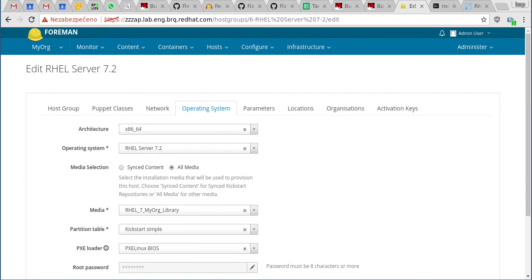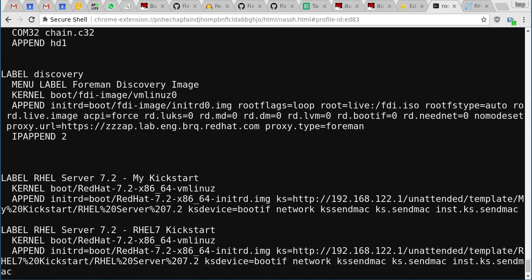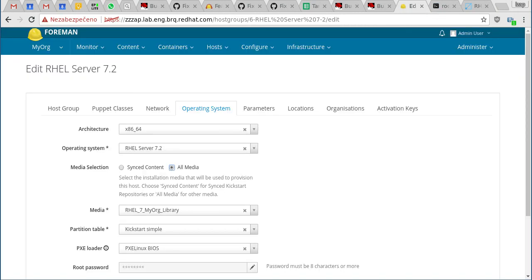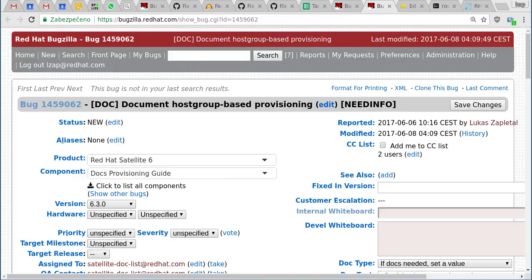If you do a synced content after rendering your template, these items wouldn't be here. It would be empty, because this is only added if there's installation media present. When it's set to synced content, the installation media is actually provided by the Katello plugin.